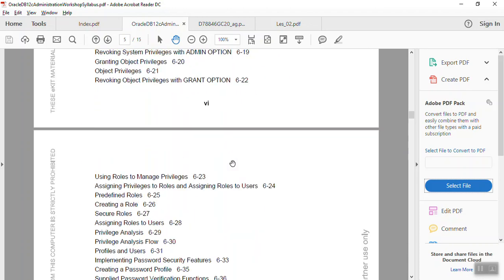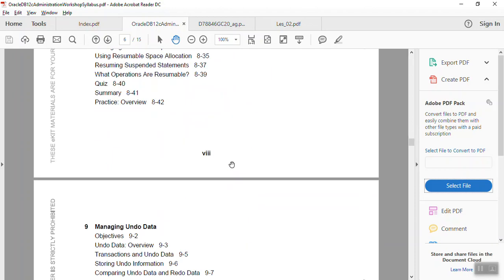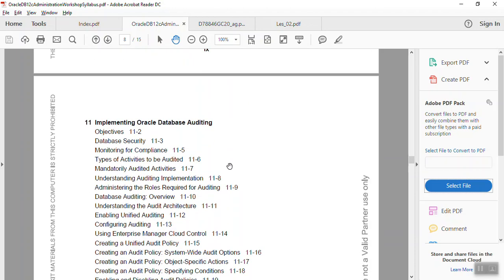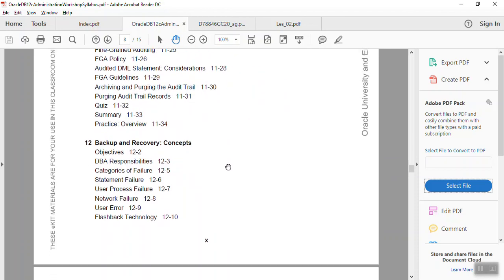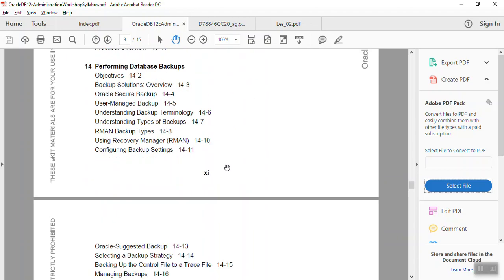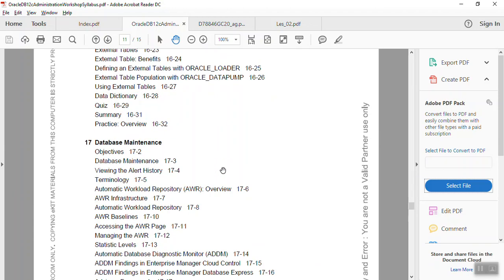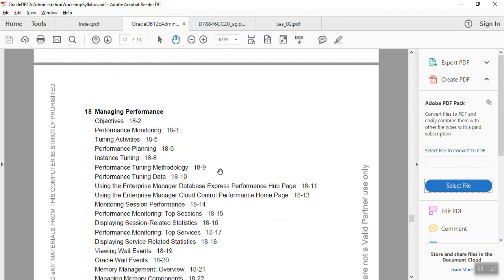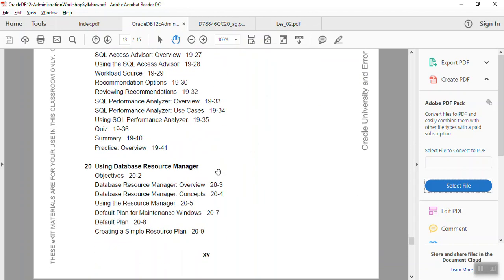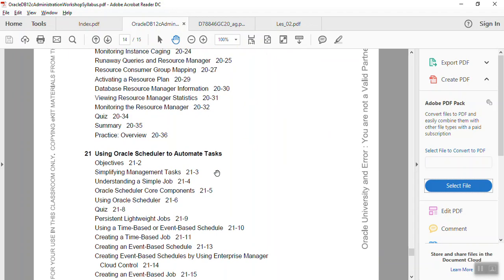administering user security, managing database storage structures, managing space, managing undo, managing data concurrency, implementing Oracle database auditing, backup and recovery concepts, backup and recovery configuration, performing database backups, performing database recovery, moving data, database maintenance, managing performance, SQL tuning, using database resource manager, and the last one, Oracle scheduler to automate tasks.